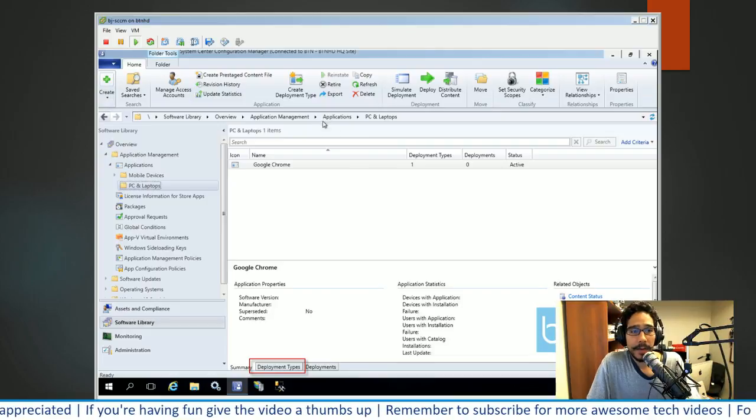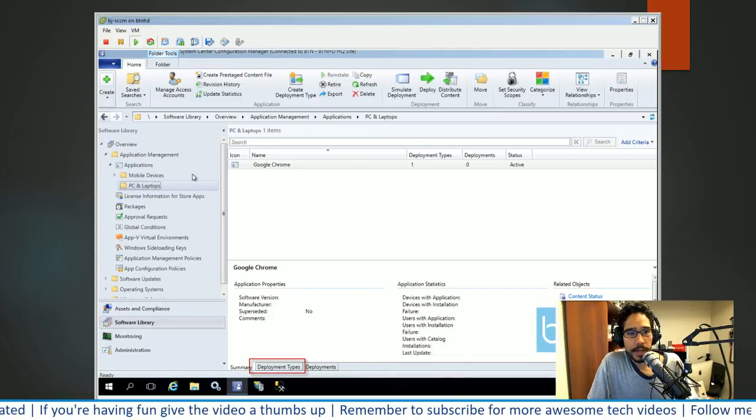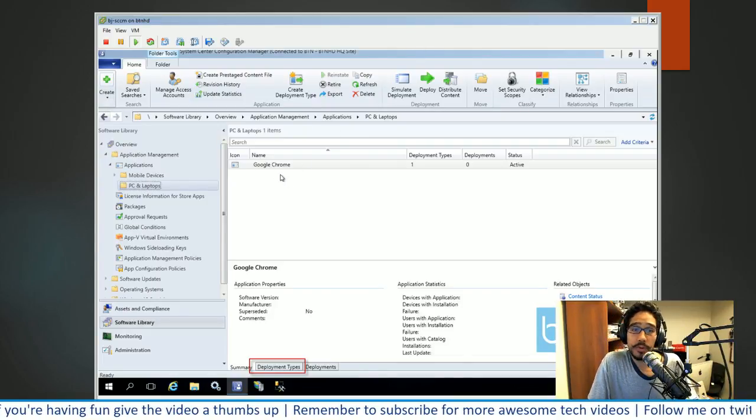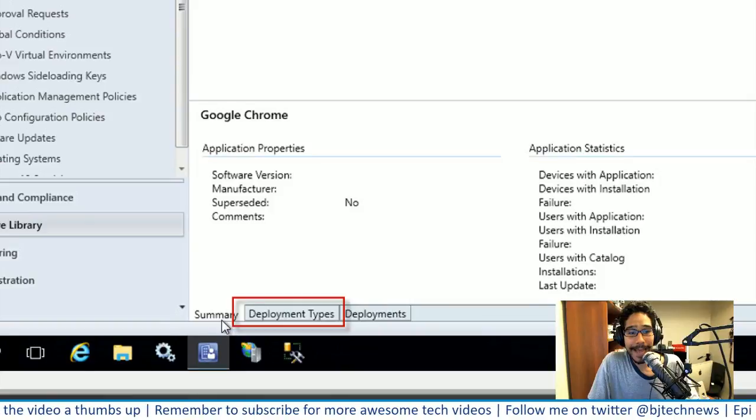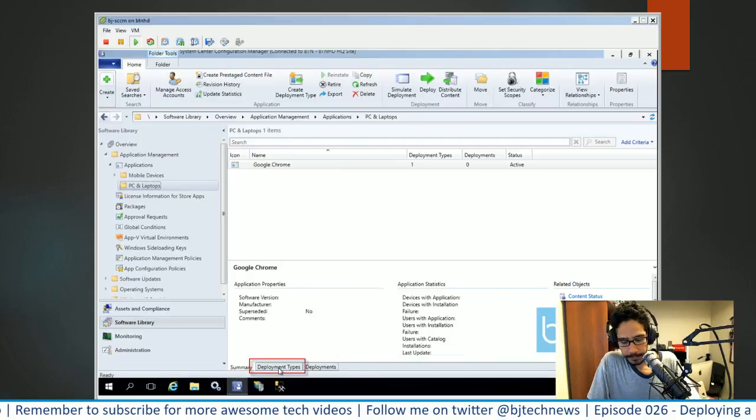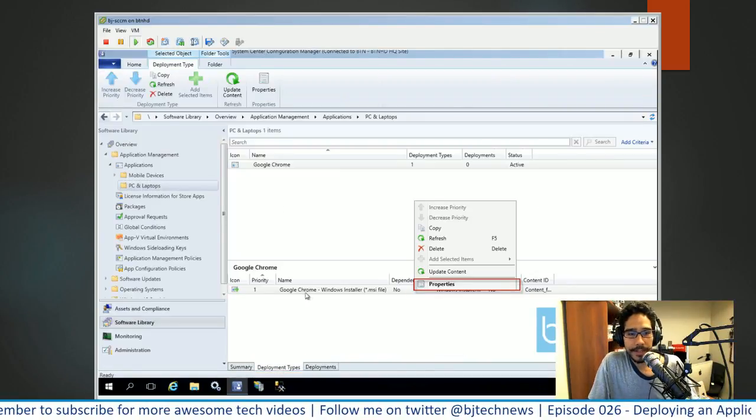So within here, within your applications or whatever folder you drop the new application into, you're going to highlight it. And once you highlight it, at the very bottom right here, you're going to get 3 tabs. You got the summary, which is the default. You have deployment types, and you have deployments. You're going to click on deployment types. And you're going to select this guy right here and right click on it and go to properties.